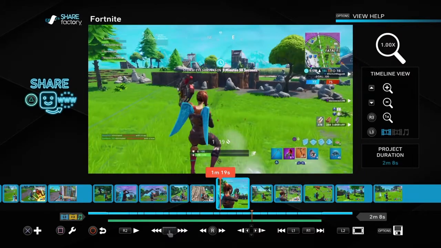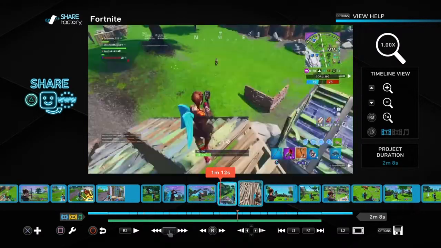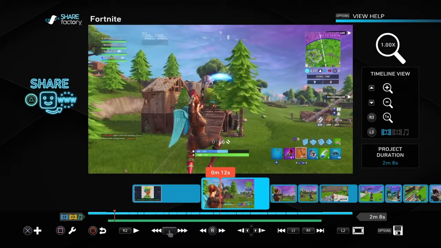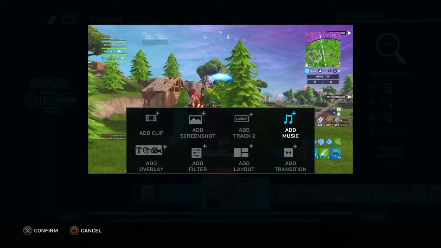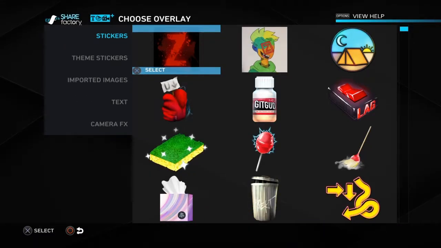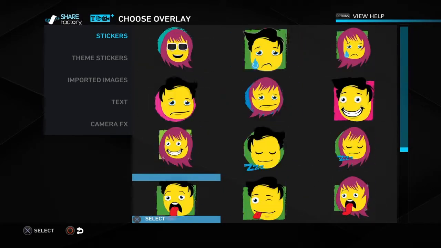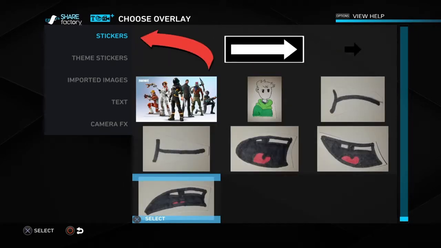bits that I don't have to do because there's nothing I really need to do, but I will actually add it into this. So I'm going to go over overlays. Overlays are really easy. You click on overlays and you're going to get this option. You've got your stickers, theme stickers, imported images, text and camera effects. So stickers are pretty much all the stickers that you have. It's pretty much just all this. Pretty cool, eh? It's going to be every single one you have.